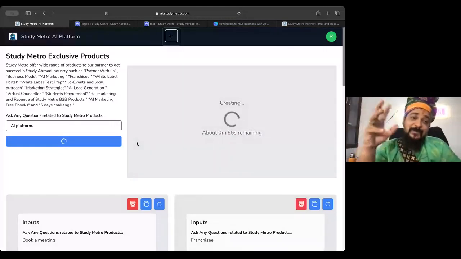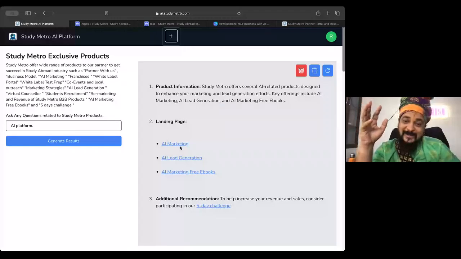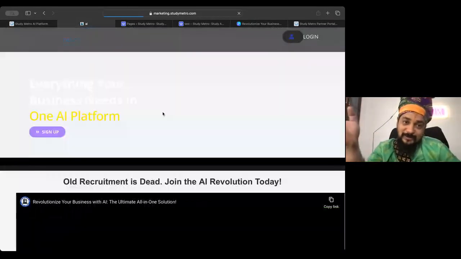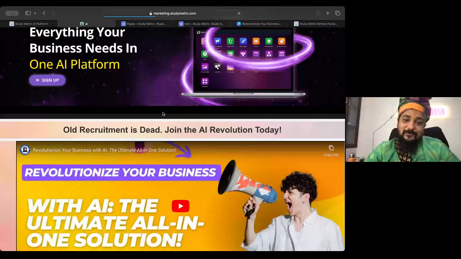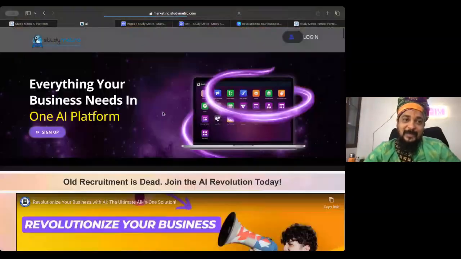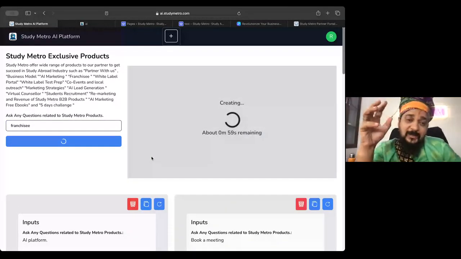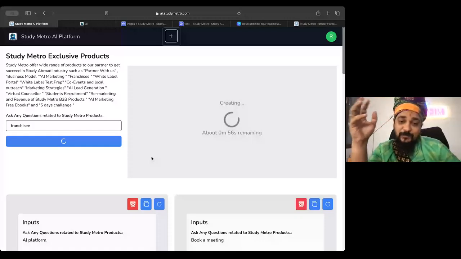Okay, for the AI platform, you have to go to this page. Landing page is AI marketing, AI lead generation, AI marketing free ebooks, and additionally you can also participate in the 5 days revenue challenge. So here, if you open any of the websites, it will directly redirect you to the landing page of that product. Now you can see everything you need for the AI platform. So like this, if you're interested in the Study Metro franchisee, you simply type franchisee. It will give you the franchisee landing page and all the information required to become a Study Metro franchisee.